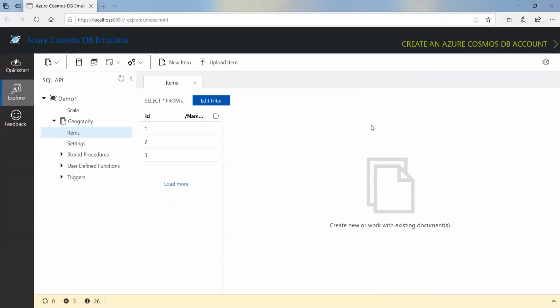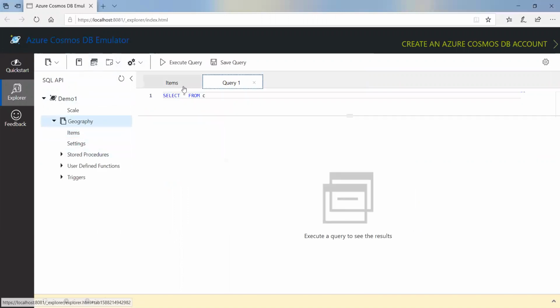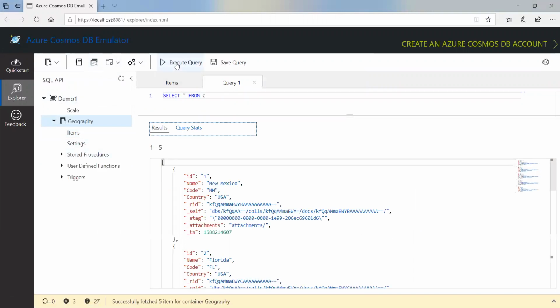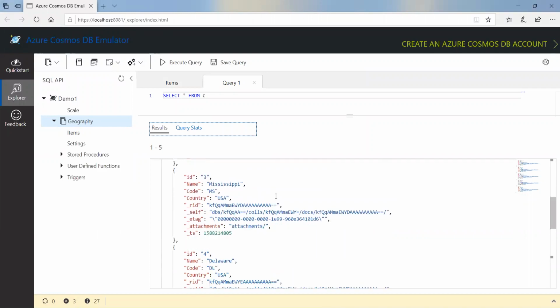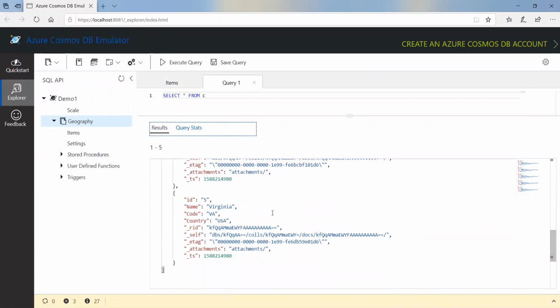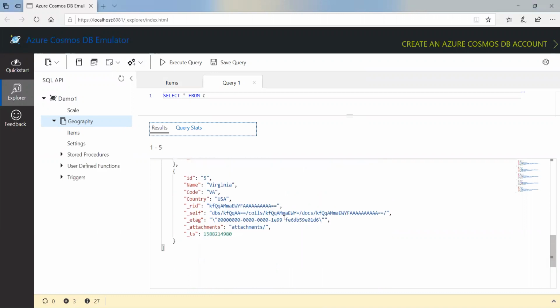Okay, let me close this one. So now we have 5 records. Now let's query on that container, execute query. We should see now 5 records. Here you can see 1 to 5: New Mexico, and second record Florida, then third record Mississippi, fourth record Delaware, and fifth record Virginia. So this is how you insert data from a source file into Cosmos database.